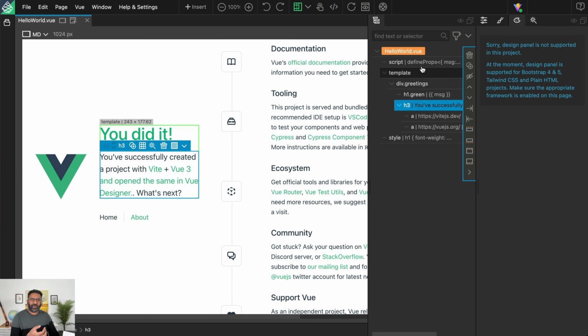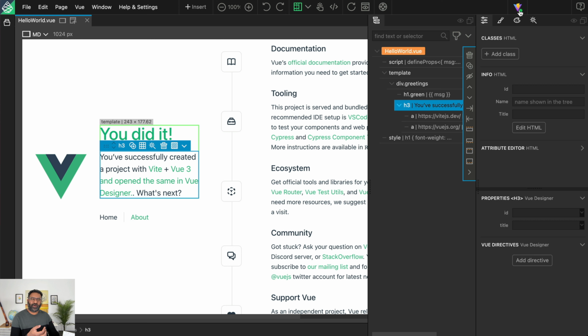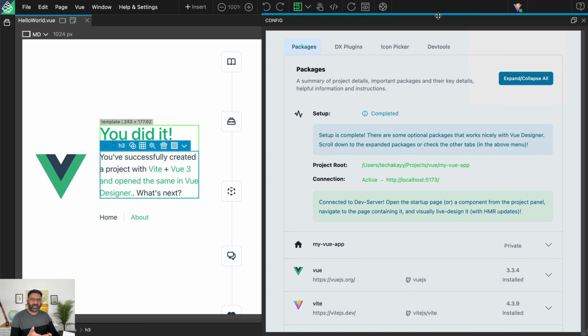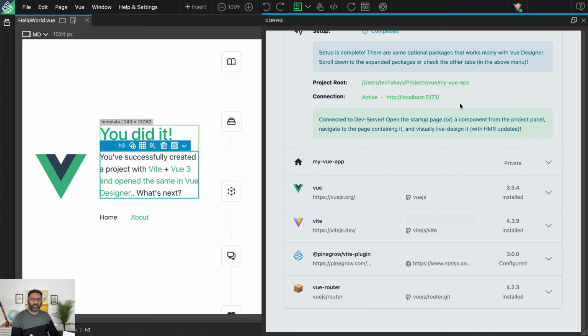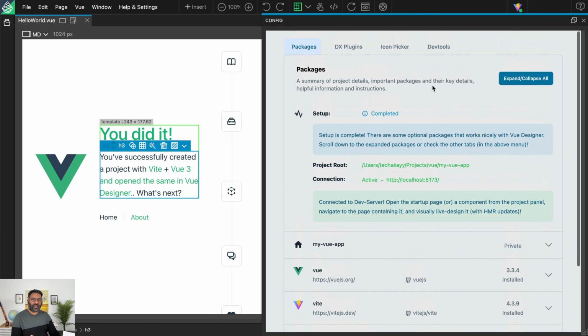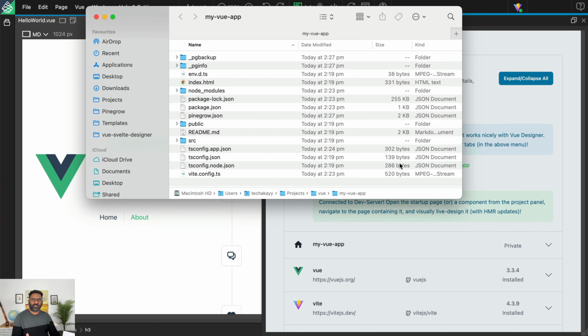So before wrapping up, note that the config panel is dynamic in nature, depending on what framework is used in your project, whether it's Vite or Nuxt or Astro. It will provide the instructions for the right Vite plugin or the integration module. And moreover, it does have some additional features. For example, the project root, I can click on it to open the project folder in my file explorer, which is Finder in my Mac.